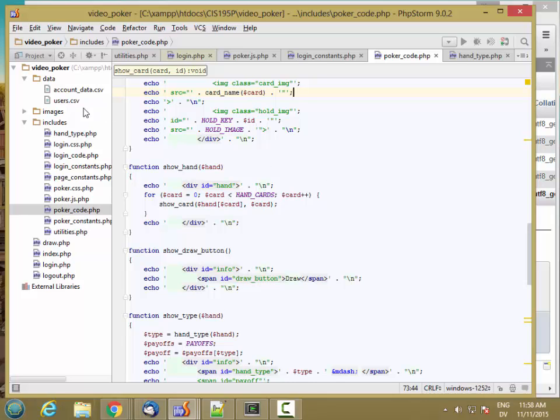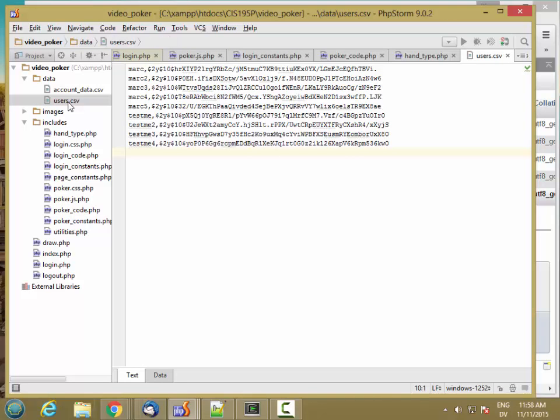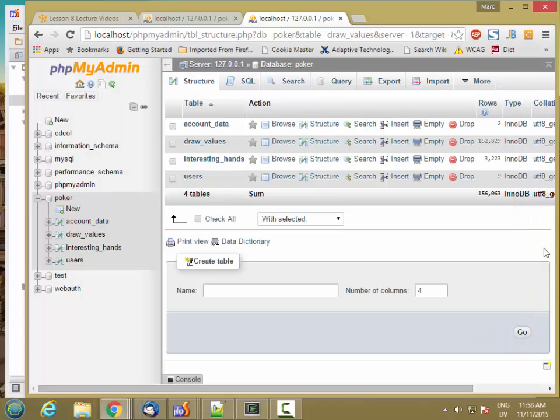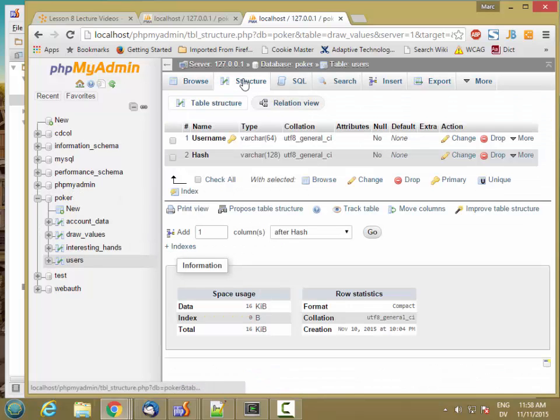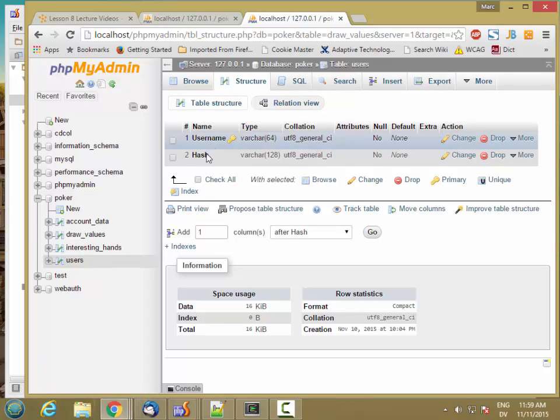So right now login is through this users.csv file. It has a username and a hash password. And over in database land, we have a users table, which has a username column and a hash column. So let's start by making some constants.